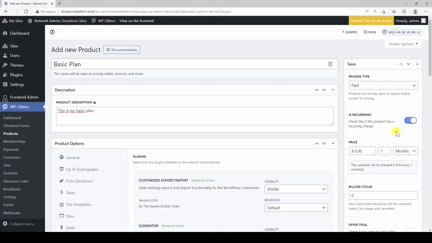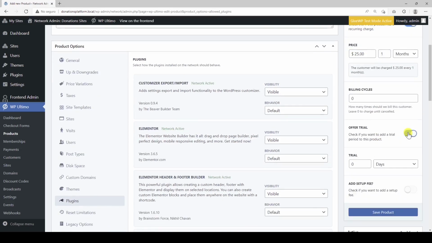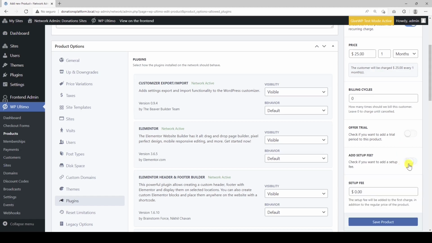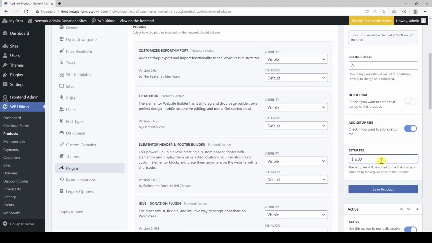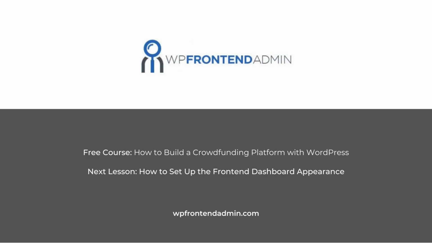This will be a recurring payment every month. We will have unlimited billing cycles, so users will be able to cancel anytime. We could offer a free trial, but we won't do it with this plan. We will add a setup fee of $20. Once we're done with these values, let's click on Save Product and the membership plan will be created. In the next lesson, we'll show you how to set up the front-end dashboard appearance.